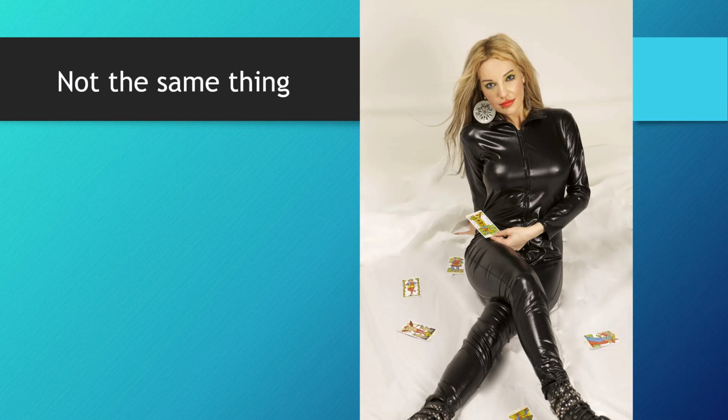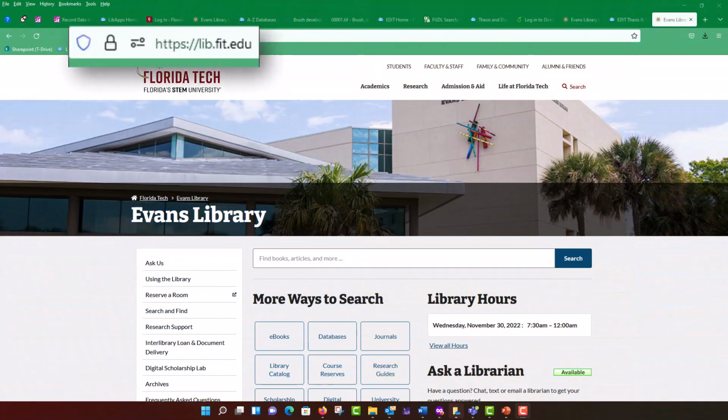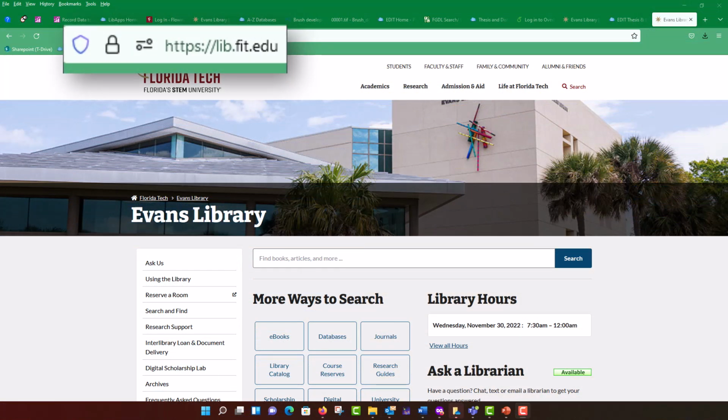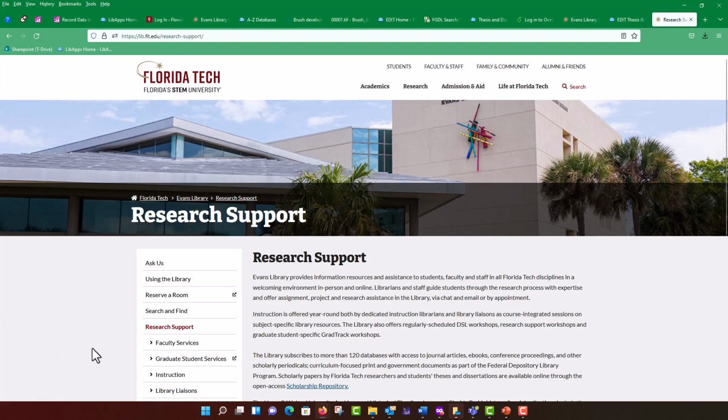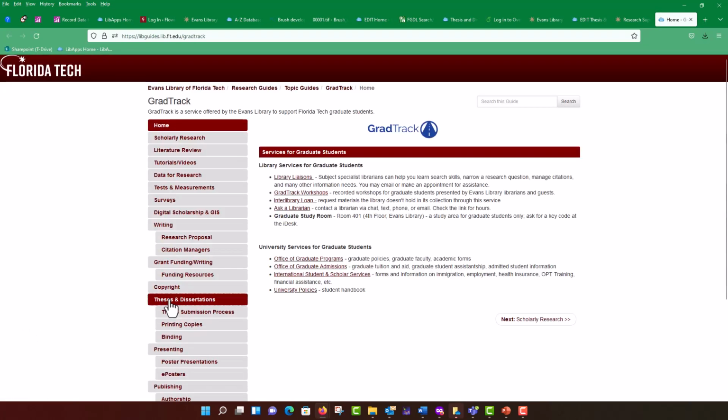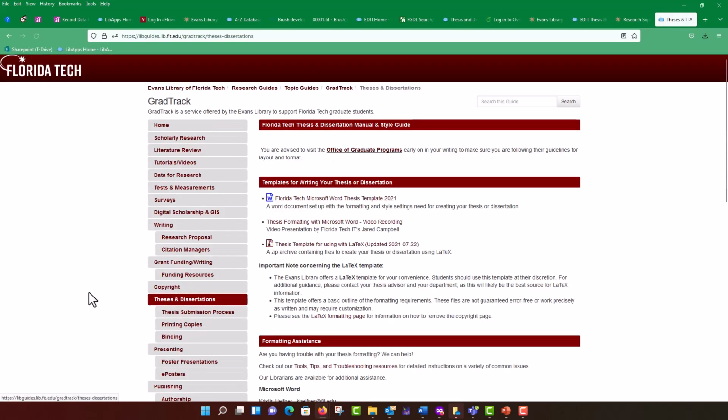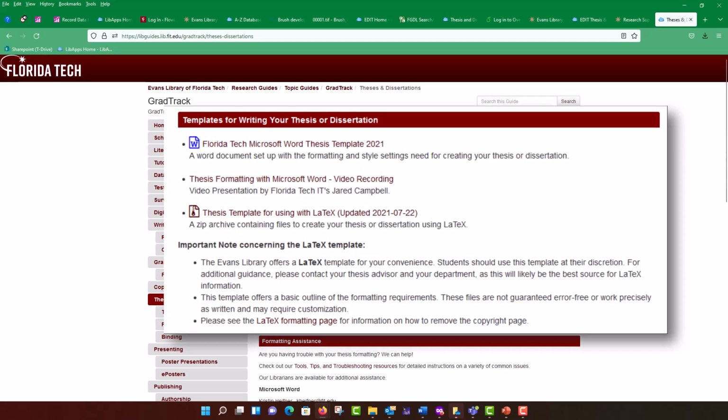Now that you know some acceptable pronunciations for LaTeX, let's get down to business, starting with how to get your LaTeX template. We start by going to the library's website, library.fit.edu. Along the left side of the page, click on Research Support. Now, again on the left side, click on Graduate Student Services. Still sticking with the left side of the page, click on Theses and Dissertations. In the section entitled Templates for Writing Your Thesis or Dissertation, you will find a zip file containing the thesis template for use with LaTeX.